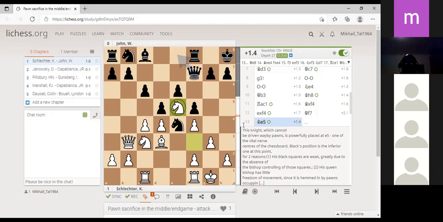Black's position is the inferior one at this point for two reasons. His black squares are weak. Okay, you guys agree with me? You can all see most of his pawns are on the white squares. So black's dark squares are weak. He doesn't have that bishop there, and so it's weak greatly due to the absence of the bishop controlling those squares.